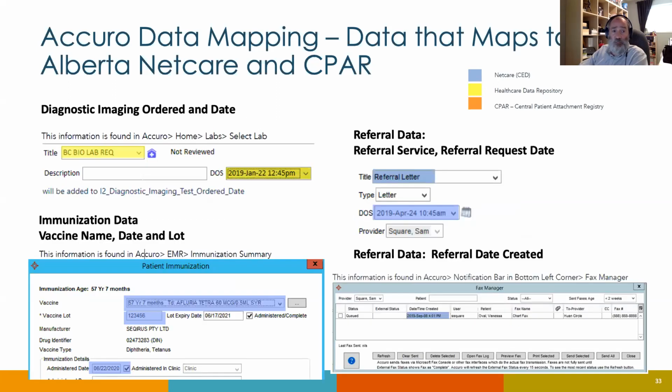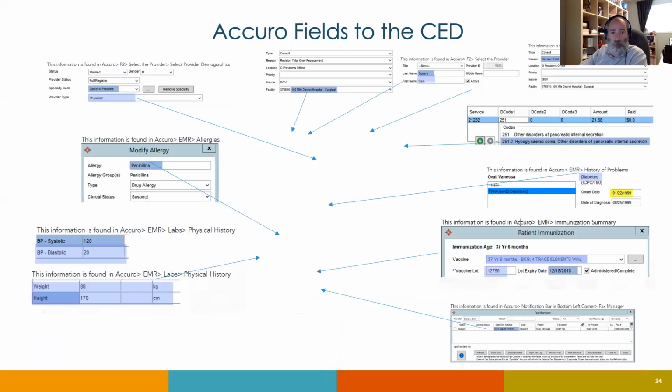Same with diagnostic imaging. If diagnostic imaging is requested, it'll record the fact that diagnostic imaging was requested and the date that it happened, and that goes to the healthcare data repository, but not to Netcare. If there's a vaccination, it'll pull the vaccine name and the lot number and the date that the vaccine was administered and share that information into the CED. And you can see on the right-hand side here where referral information comes from, if a referral is done during the encounter.